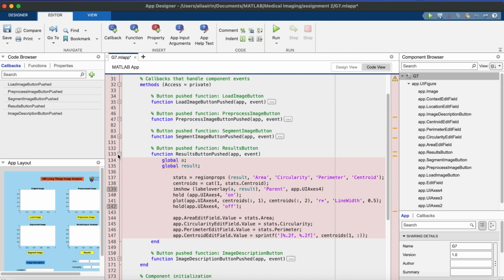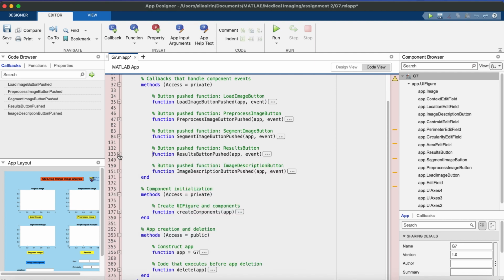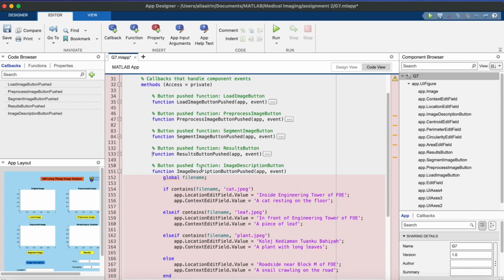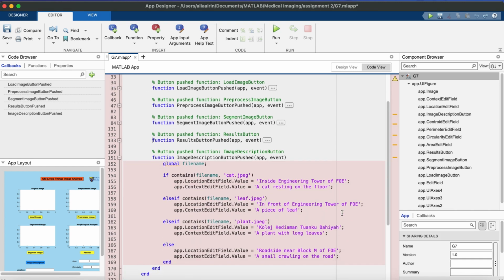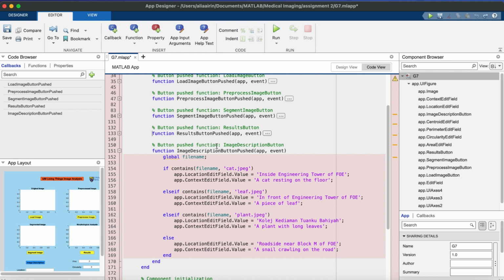Finally, we came to the special button that we created to give the description of the image. For this part of the coding, we create a button that we can click, and then it will reveal the location of where we took the picture of the image, and the context of the image, like what the image is trying to tell you.